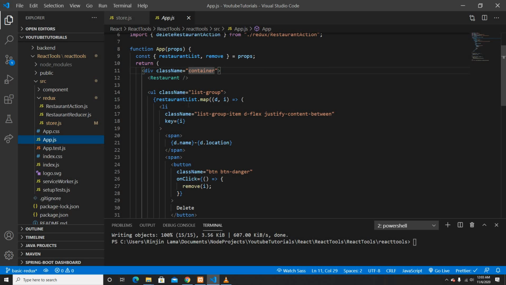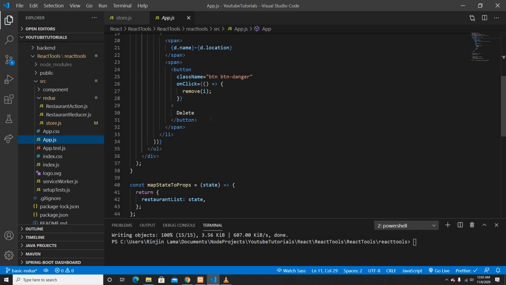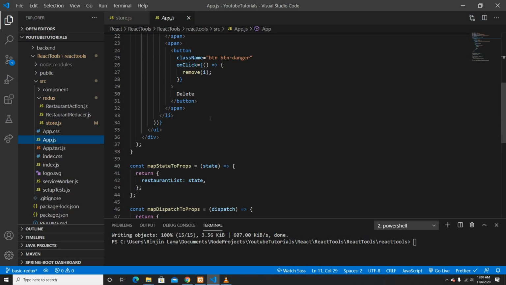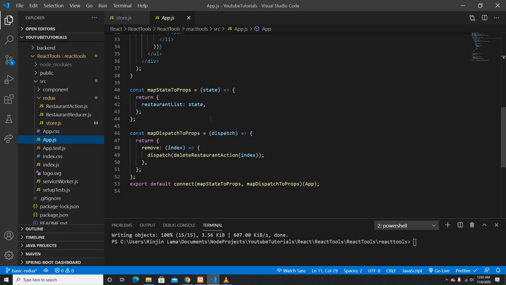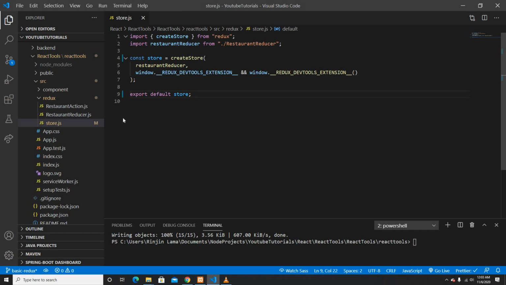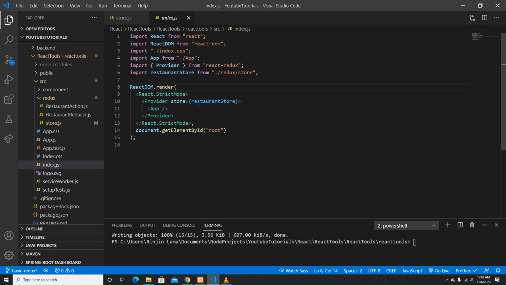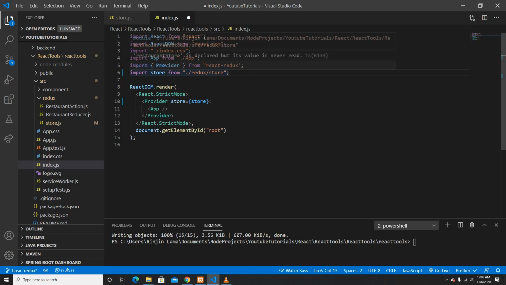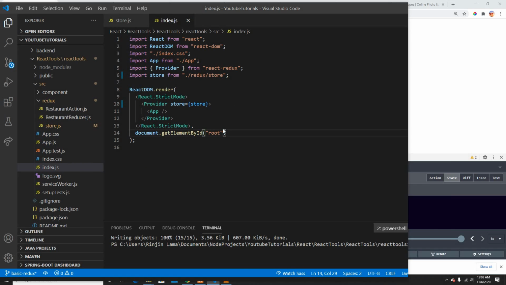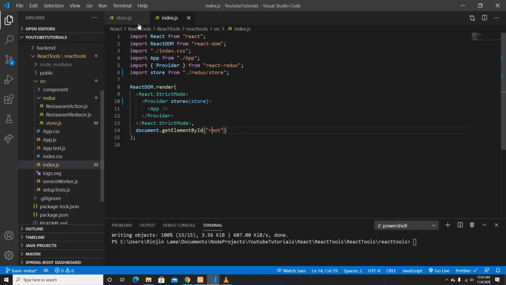I'm sorry, not in app.js, but in index.js. I will change this to store. So instead of calling the restaurant store, I'll just call the store. It works perfectly fine now.